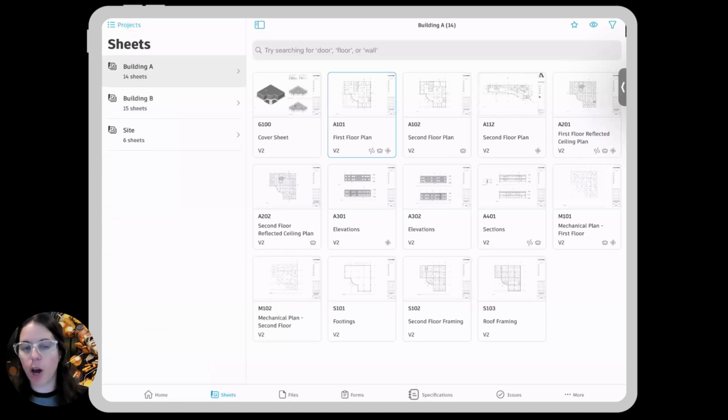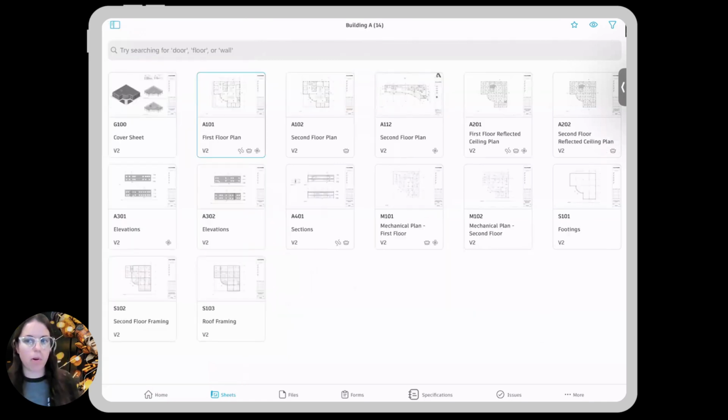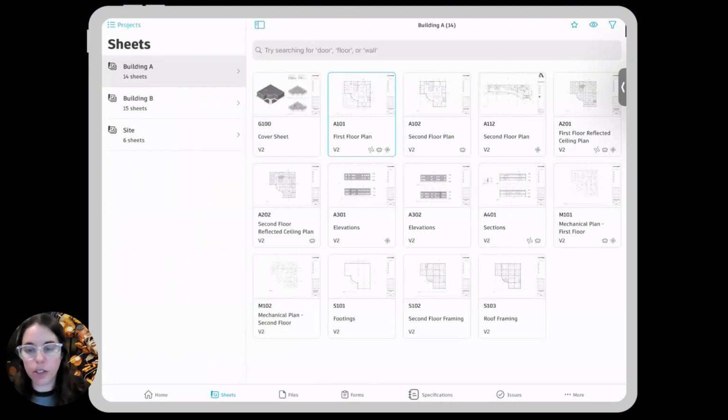I wanted to start talking about our collections. On the left-hand bar there, under the sheets here, you see I have building A, building B, and site. Those are each a collection. And if you're an active Autodesk Build user, you may not see this bar, and it may look a little bit more like this for you. That could be because the projects that you're working on don't have the collections turned on. And I would say that not every project needs collections.